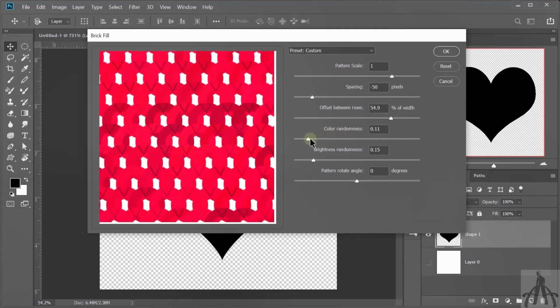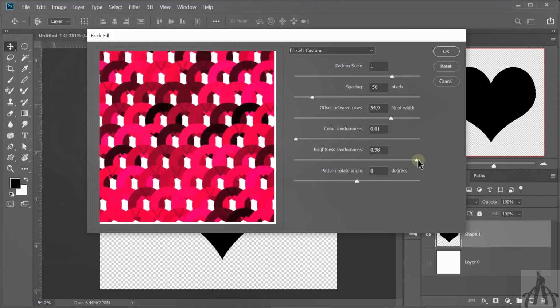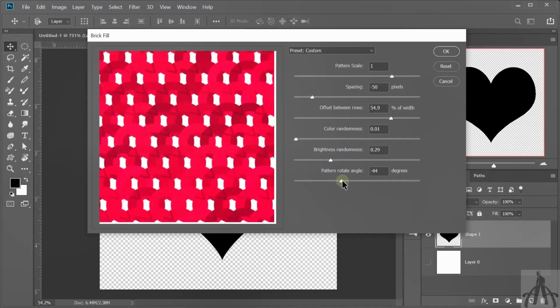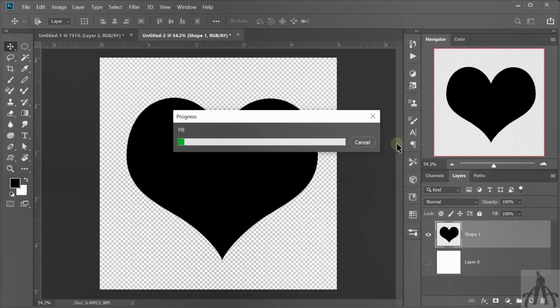Next one is color randomness. So to add some variations of color in sequence, you can use this slider. A little value isn't bad to give the effect of light reflection. So I will do that accordingly. Next is brightness. This will act as tints and tones for our sequence. At last, we have pattern rotate angle. So you can set the angle for all by using it. I want it straight, so I don't need to change. After selecting everything, press OK.